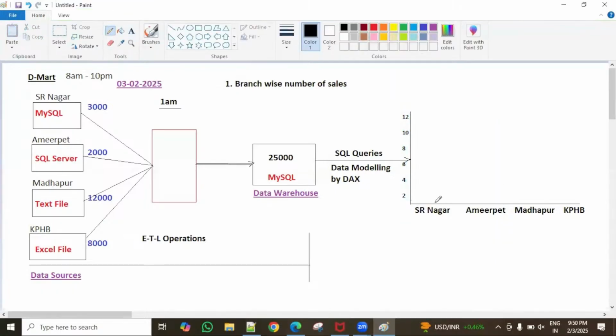Now you can see in SR Nagar, what are the sales? 3,000, right? See, this is SR Nagar. This is 3,000, the intersection point, right? Okay. This is the intersection of SR Nagar, guys. Amirpet, how much now? 2,000 only, no? Amirpet 2,000 means here only, it is a less amount. In Madhapur, how much here? 12,000. This is Madhapur. This is 12,000, the intersection point, right? This is the intersection of the two, guys. And KPHB, this is KPHB. And how much now? 8,000. This is 8,000, right? This is the intersection point, guys, right?